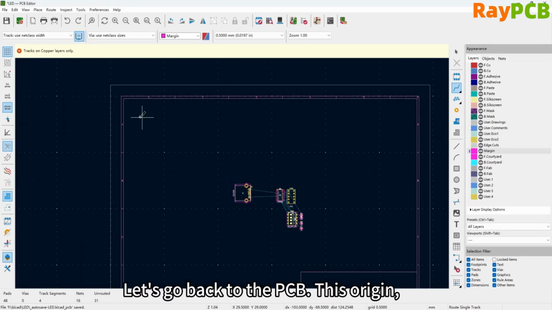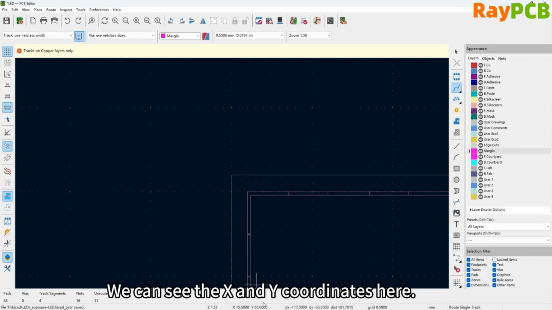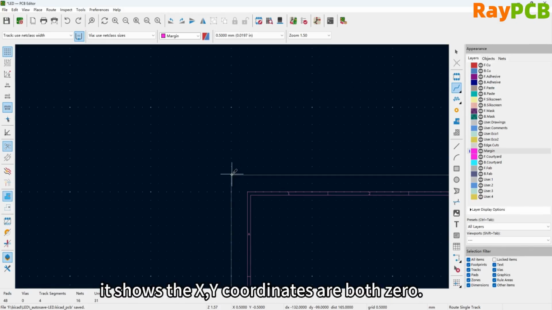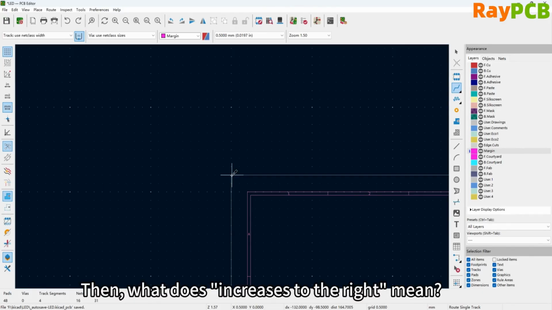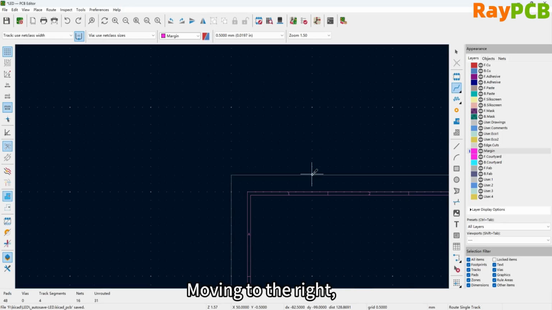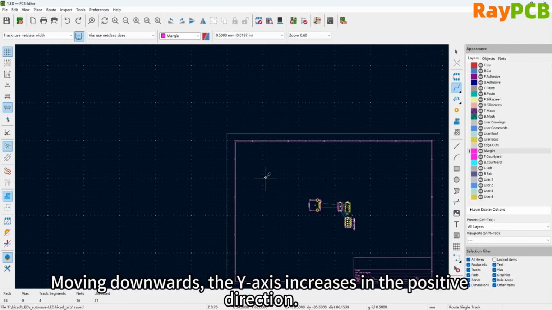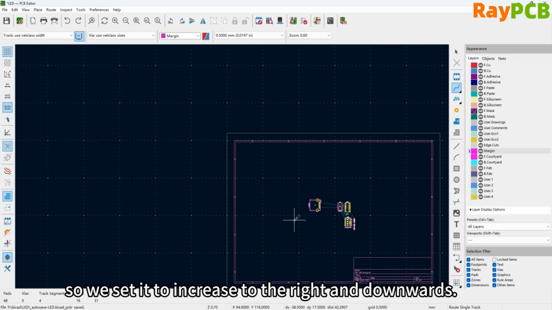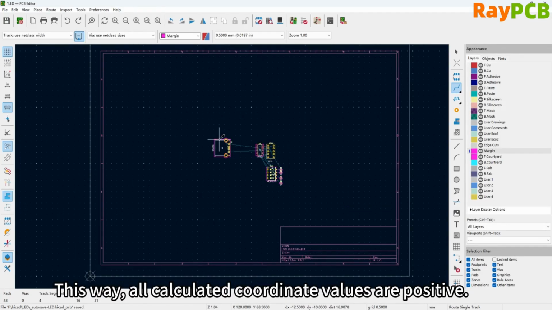Back in the PCB editor, the origin of the drawing is here at the top left corner. We can see the x, y coordinates here. When I place the mouse here, the x and y coordinates both show 0. So what does it mean for the origin to increase to the right? Moving to the right means the x value increases positively, and moving downward means the y value increases positively. Since all our components are in this area, we set it so the values increase to the right and downward. This makes it easier for us to calculate each coordinate, ensuring that all calculated coordinate values are positive.